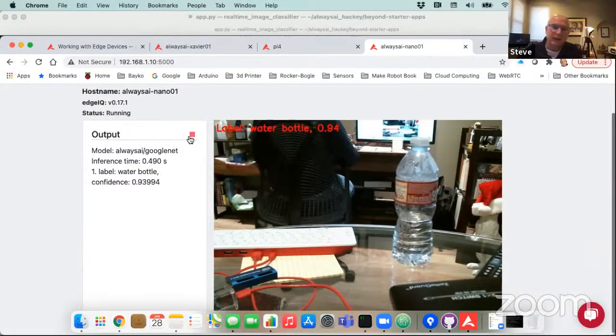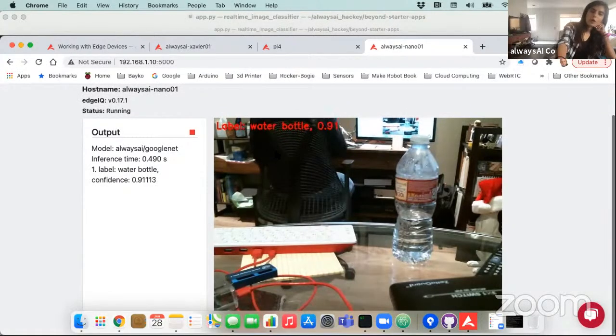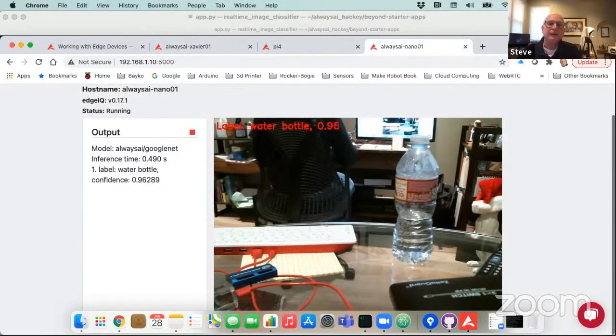So on that, what edge device do you recommend that alwaysAI users start out with or deploy to for production? Yeah, so this is going to hurt me to say this. Just take a look at the NVIDIA devices.